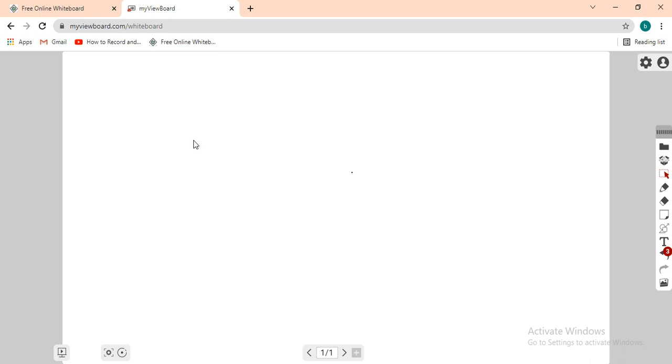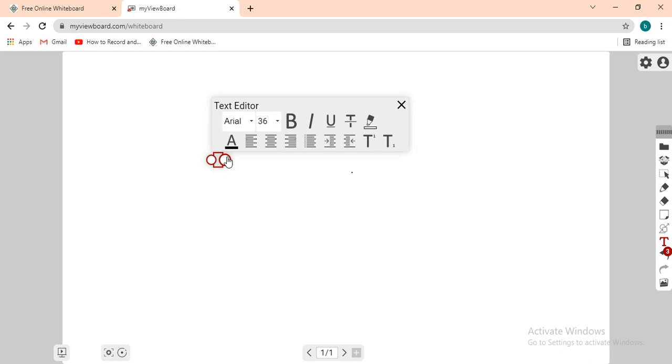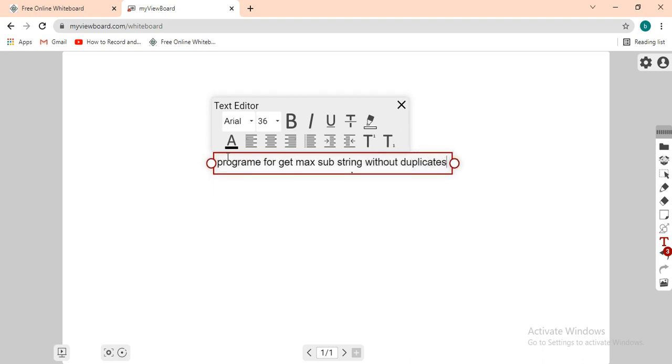So what is that program? Let me explain a program to get the maximum substring without duplicates. This is the problem statement. So how can we solve this case?